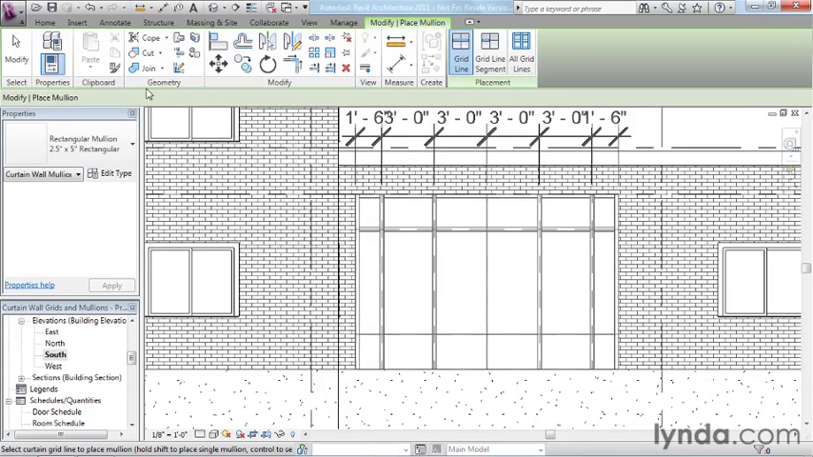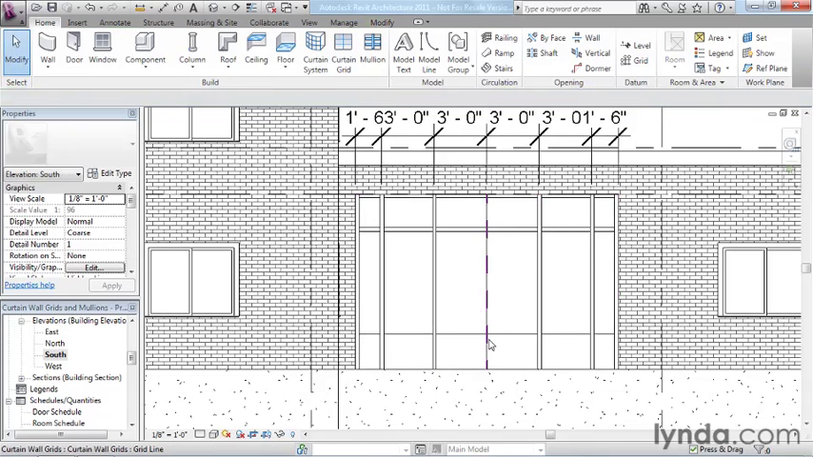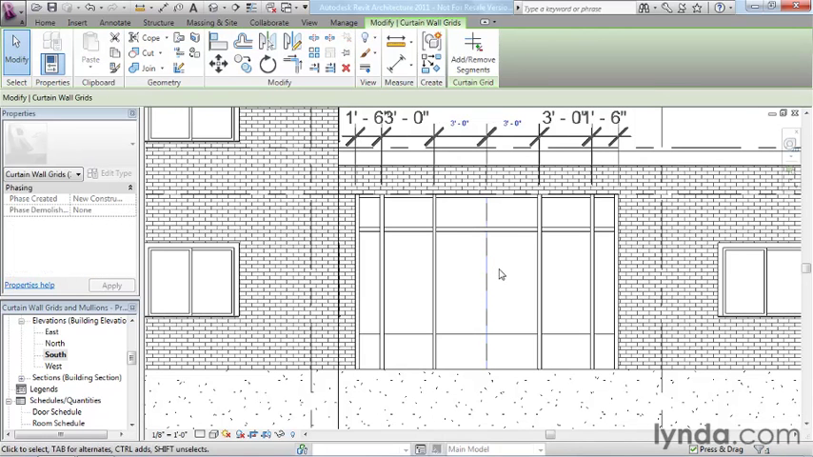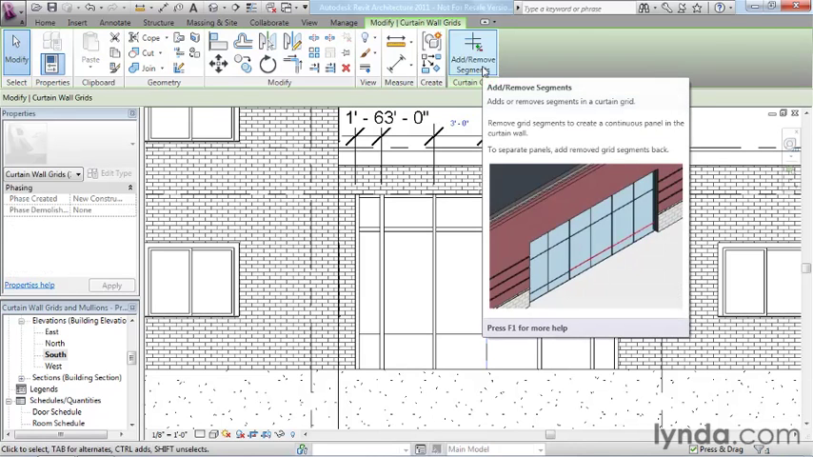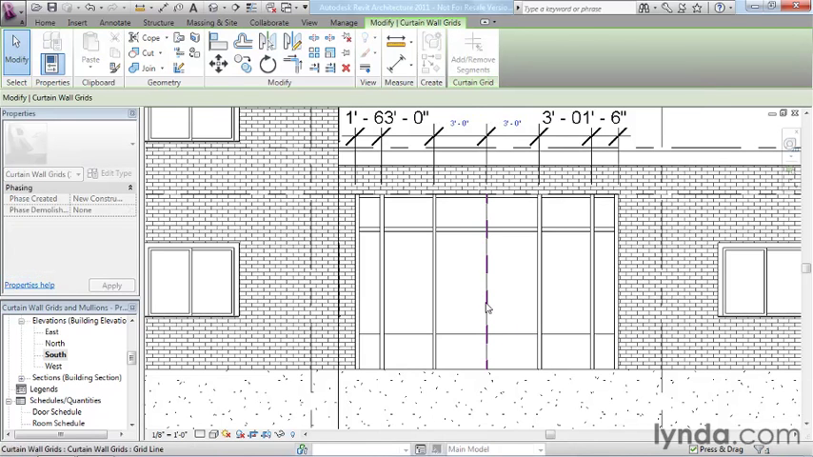So we'll start with those. And then I want to do some work in this area because, as I mentioned, I want to put a door in here. You can't make an irregular shaped grid directly. The way you do that is you actually create the overall grid lines and then you select them. And on the ribbon, you have this Add and Remove Grid Segments button. So when I click on that, it will allow me to remove segments of the grid line that I don't want to see. So I'll do that again. I'll select this grid line, add and remove segments, and remove this grid line segment right here.